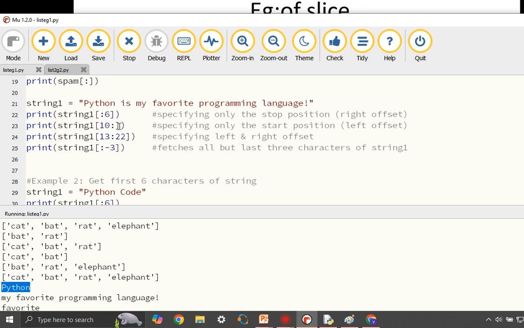In this example, I am starting from 10 and I am not specifying the ending index. So that means I am going till the length of the string. So we are starting from 10. That means 0, 1, 2, 3, 4, 5, 6, 7, 8, 9, 10. We should also consider the space. So that means we are going to start from my and display till the end of this string, including the exclamatory mark here.